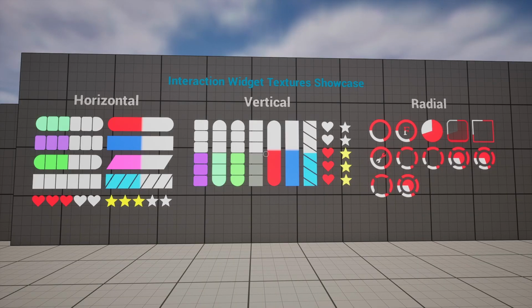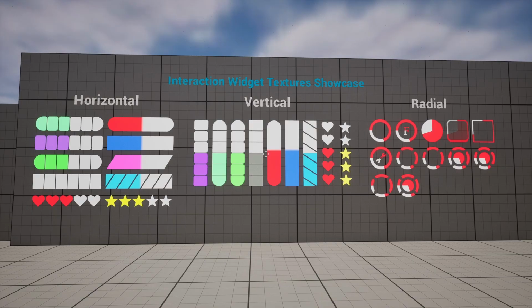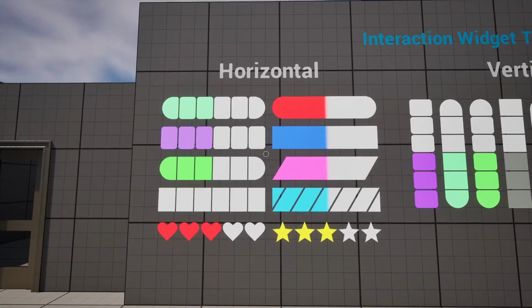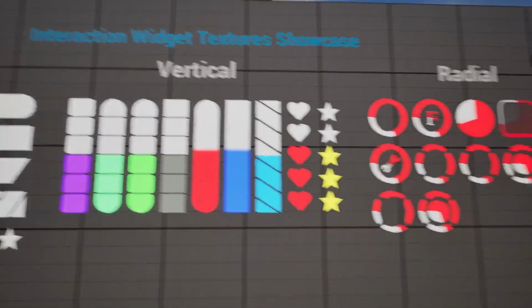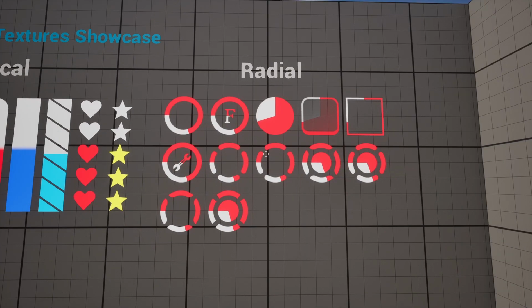For the UI, we have also provided some textures you can use for your purposes. We try to cover most scenarios. You can find the horizontal ones over here, vertical ones in the middle, and the radial ones as well.